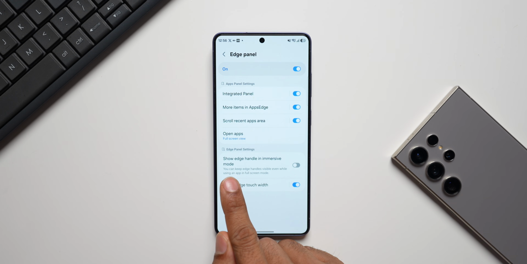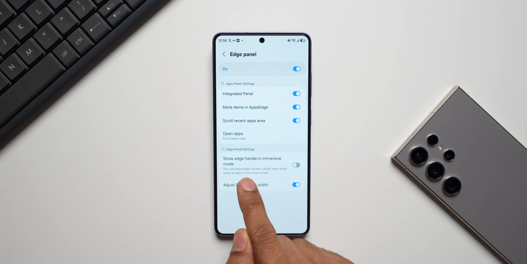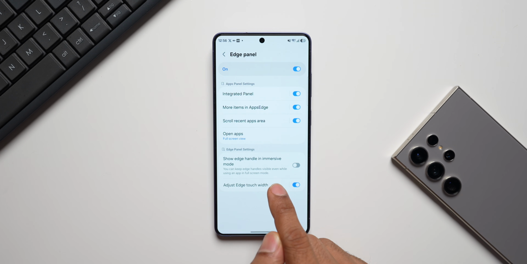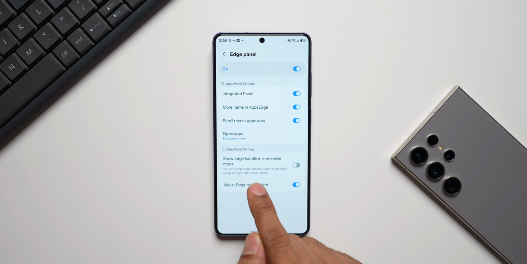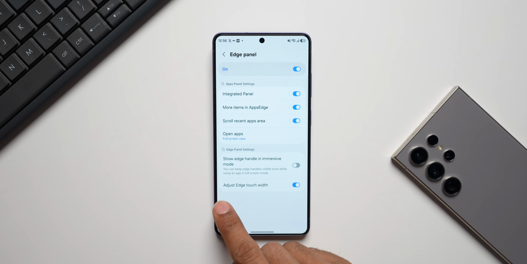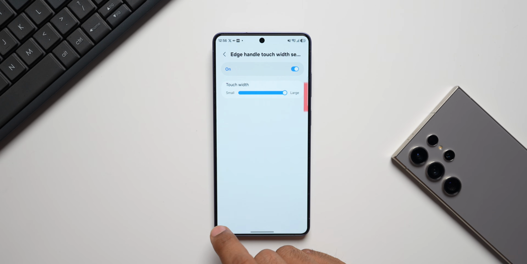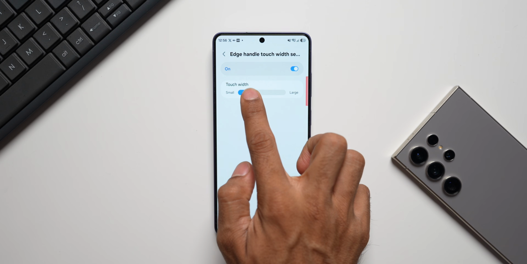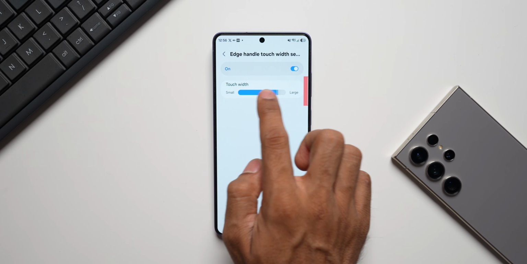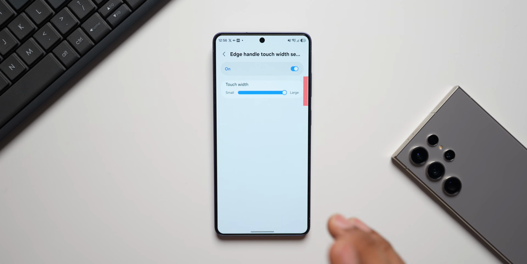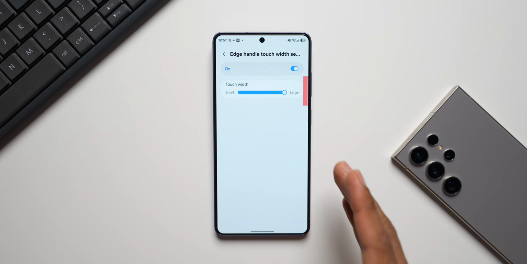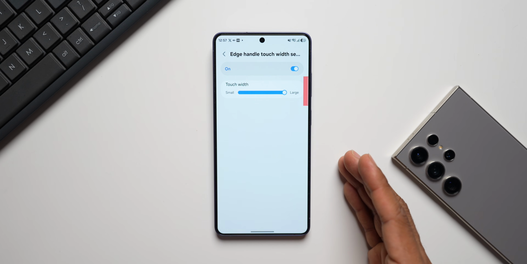And we also have this option, show Edge handle in immersive mode. You can keep Edge handles visible even while using an application in full screen mode. And if you want to adjust the Edge touch width, you can just tap on this and increase or decrease the Edge touch width right over here using this slider. Those are some of the customizations we can do using the all new Home Up module on Good Lock for the Edge panel.